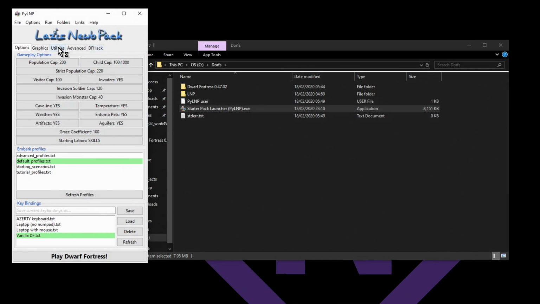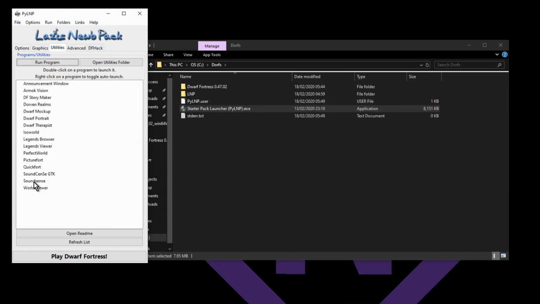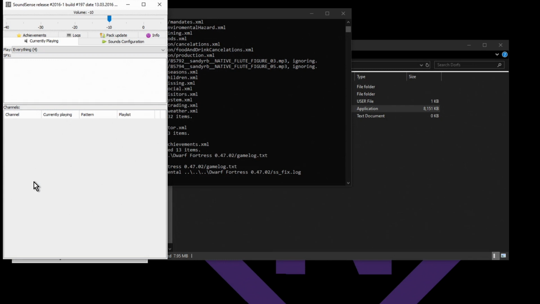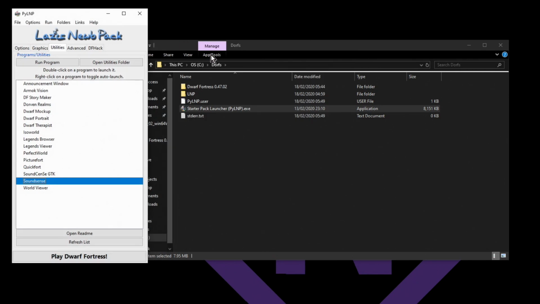Okay, so utilities, double click SoundSense. And as you can see, it's not found native flute, so it's ignoring it. It'll run just fine. We didn't get an error message to say that we'd lost something. All right, so SoundSense is good.